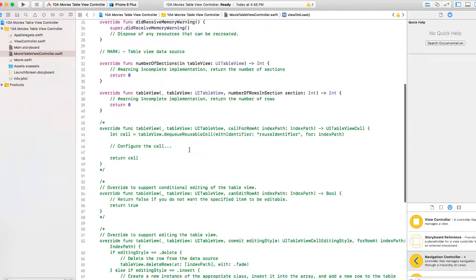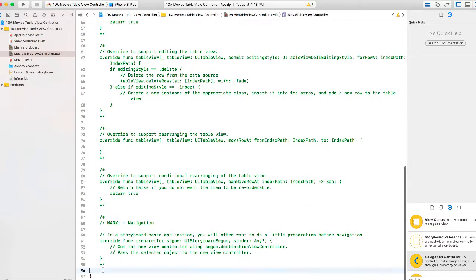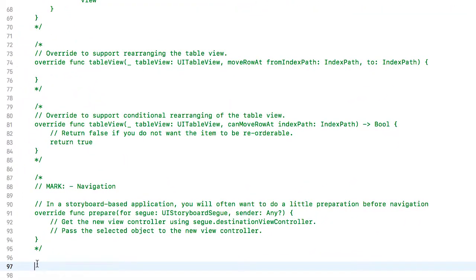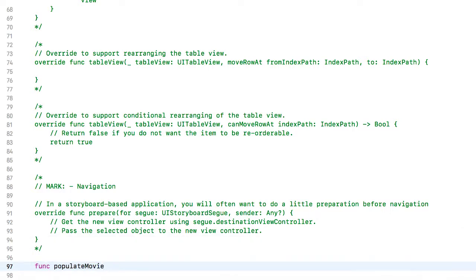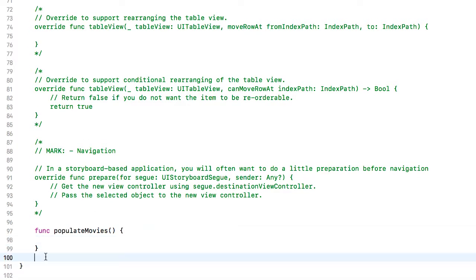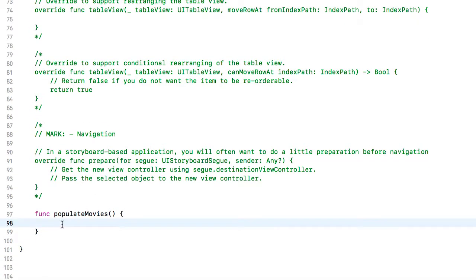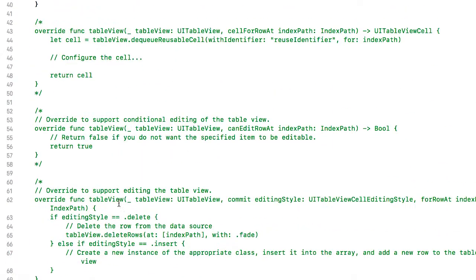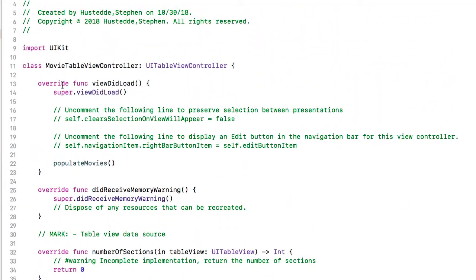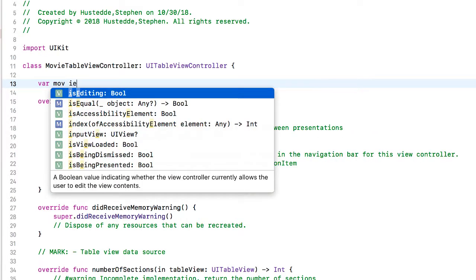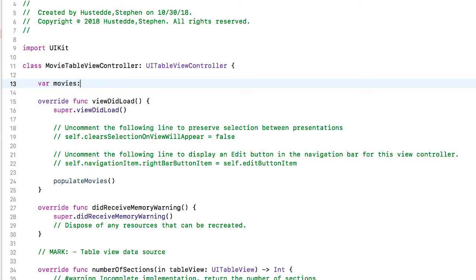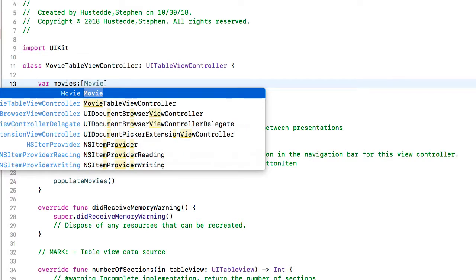I then need to create that function. So I'm just going to scroll down and do it down here towards the bottom. So we will have func populate movies. It's not going to accept any parameters. It's not going to return anything. And there is my empty shell. So I'm going to begin to populate my movies into an array. So I need to create that array. So I'm going to scroll back up here towards the top. And we're going to create a variable of movies, which will be an array of our movie class.